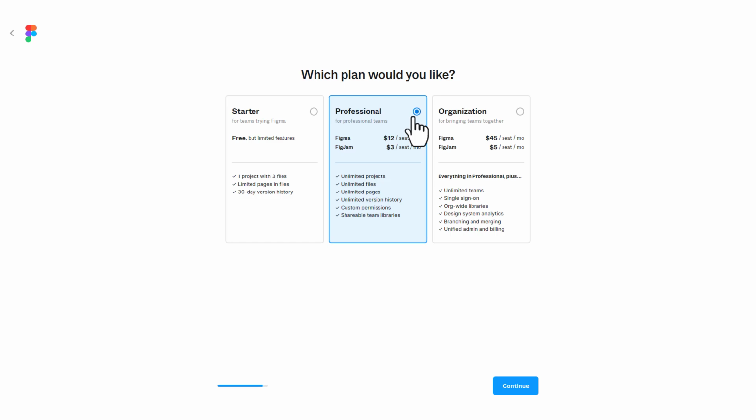However, if you want, say, unlimited projects or files or version history or additional capabilities, it may be worth considering Professional. Again, I'll select Starter. And then down at the very bottom, I'll click on Continue.